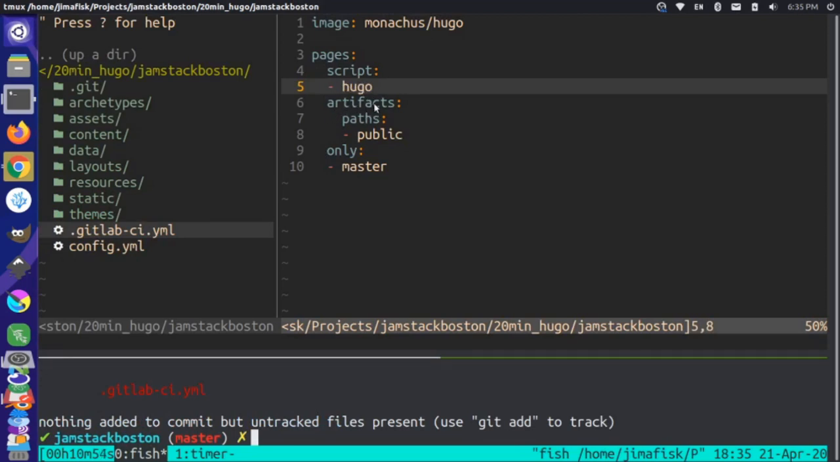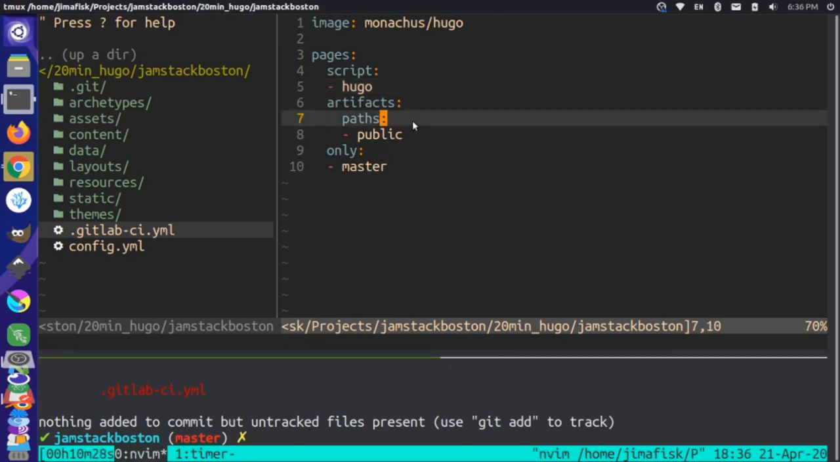And then we say we have an artifact now at that public directory, and that artifact is what we're actually going to deploy to the GitLab Pages hosting. And then we only want this to run when we do something on the master branch, whether we push code up there or we merge something into the master branch. What that does is it allows us to fork or branch off and develop new features or fix bugs without pushing anything to our live site. Okay, so that's essentially our GitLab CI instructions.